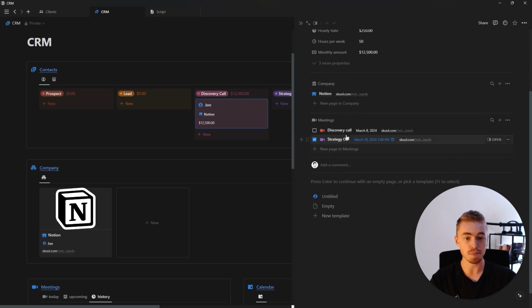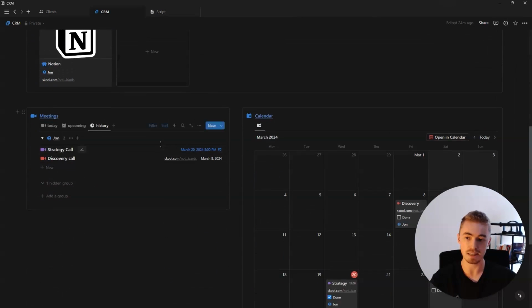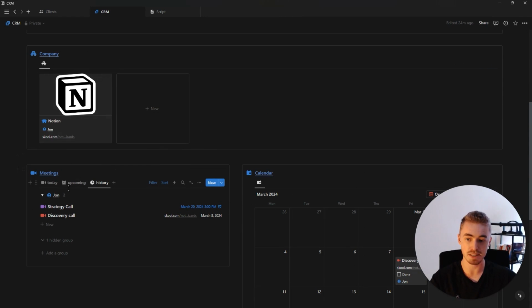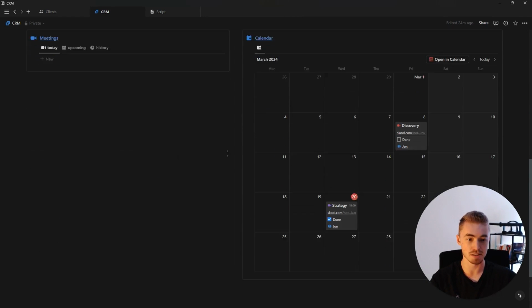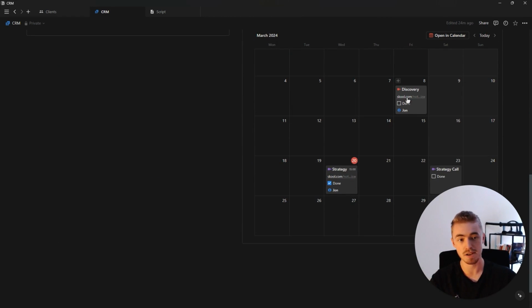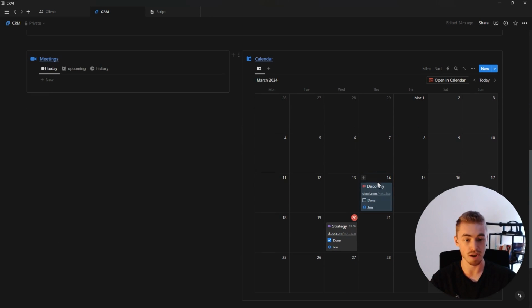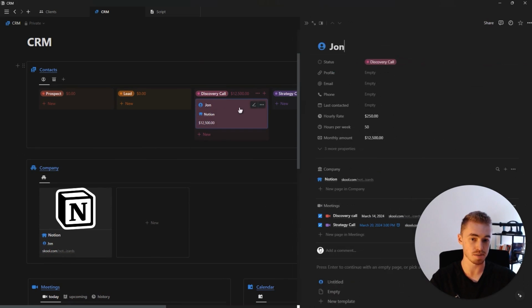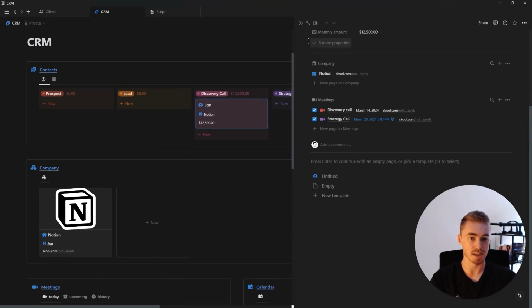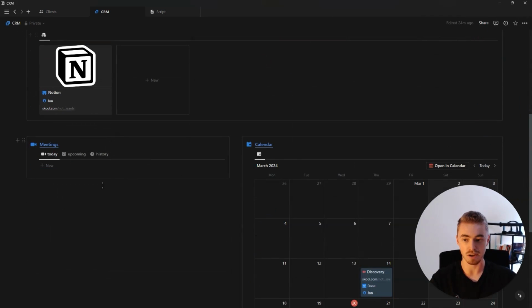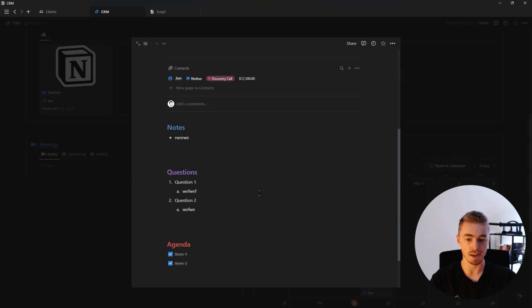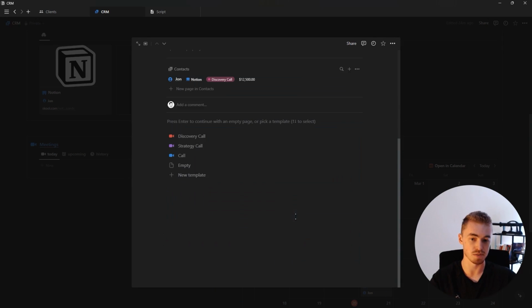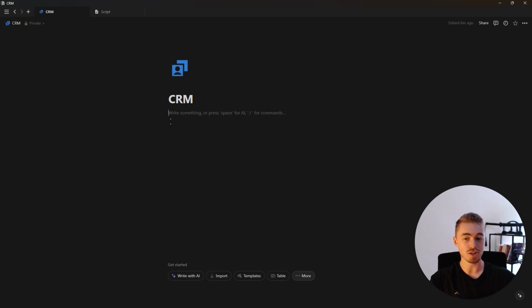I can add his company and the meetings, so there's separate databases. I have a company database and then also a meetings database where you can have the meeting link. You can click on it, it will take you to Zoom or Google Meet. You can see when you have your next meeting, you can mark it as done, and everything is linked with each other. So I can just open up John and see everything that I need to see. And I can also click on a meeting and then it will give me all of the information for that meeting.